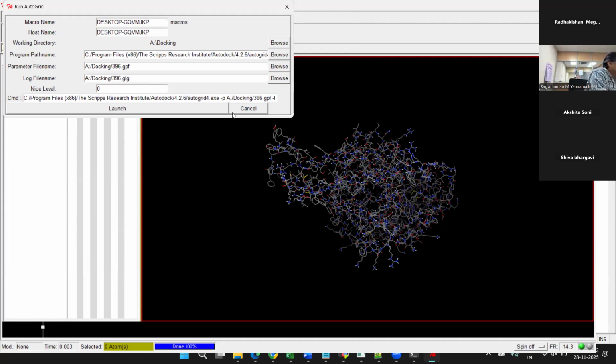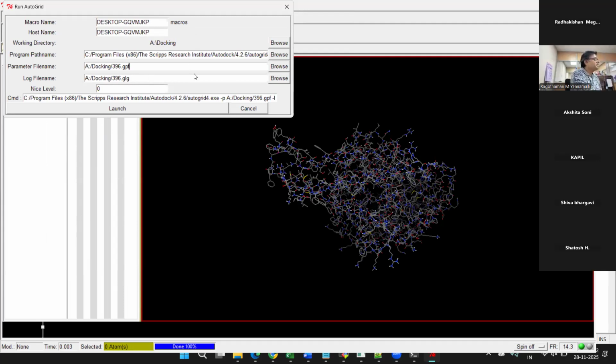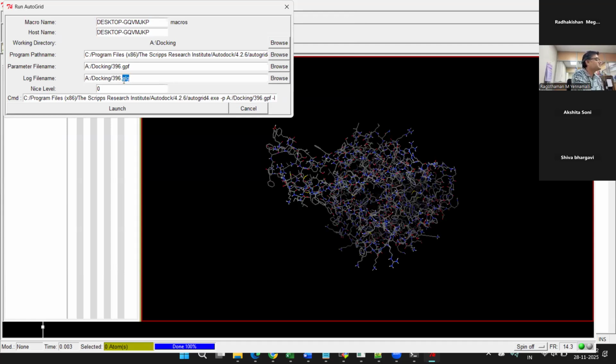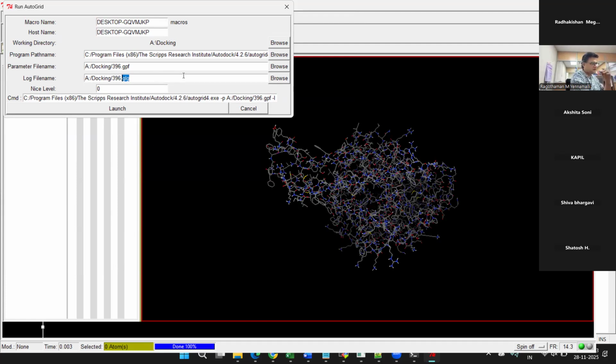Okay, so you select the GPF file and then automatically it will give the output file name, GLG. GPF stands for grid parameter file and GLG is a grid log file. So in this file the output will be written, and all these outputs are flat files. So now this is the command what you see here, autogrid4.exe, and then -p is the input file, the GPF, and -l is the GLG. So this is the command that will be running in the background, or the backend.